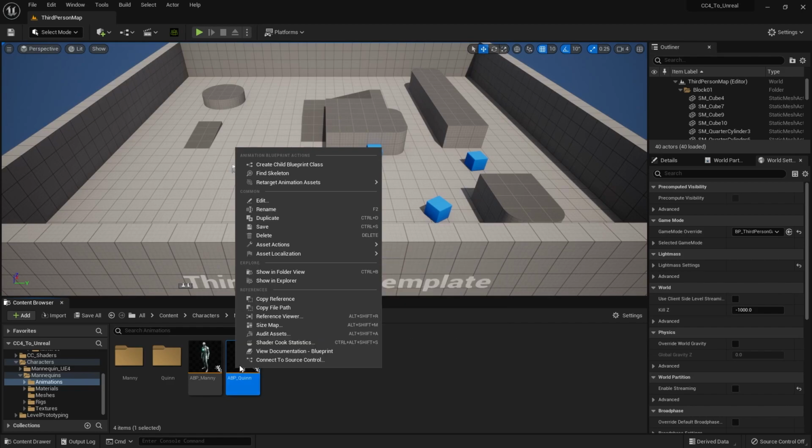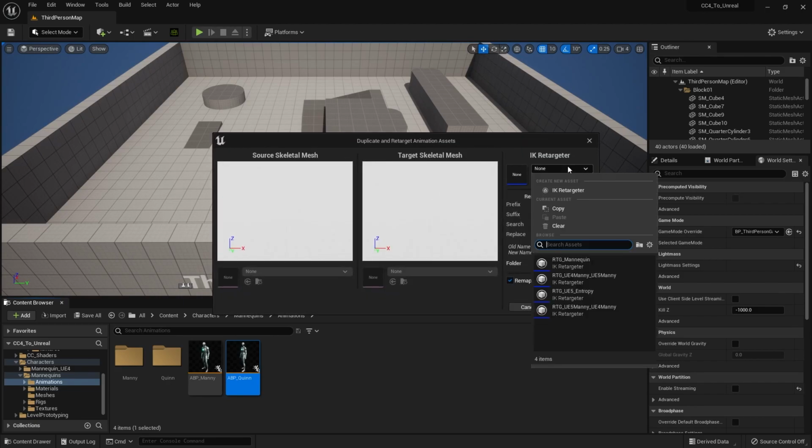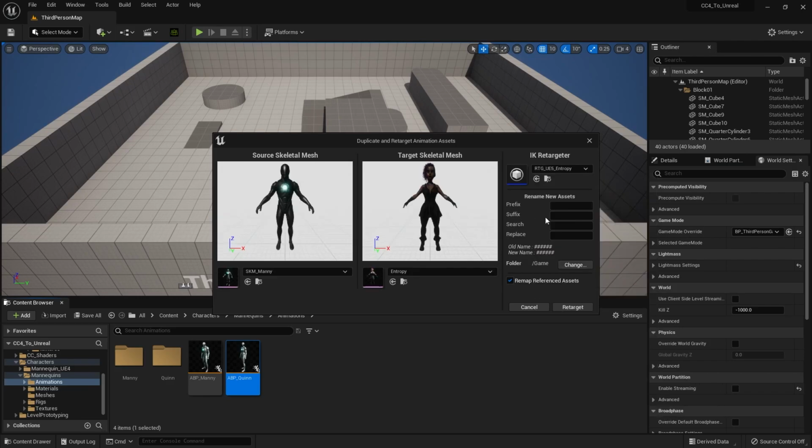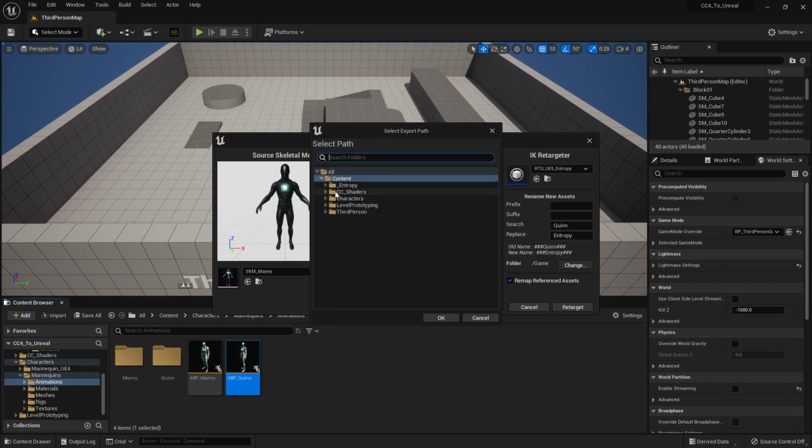So what I'm going to do is right-click it, retarget the animation asset, duplicate and retarget animation blueprint. I'm going to select as my retargeter my UE5 to entropy. I'm going to search for the word Quinn in the animation files and the animation blueprints, and I am going to replace Quinn with entropy, the name of the character.